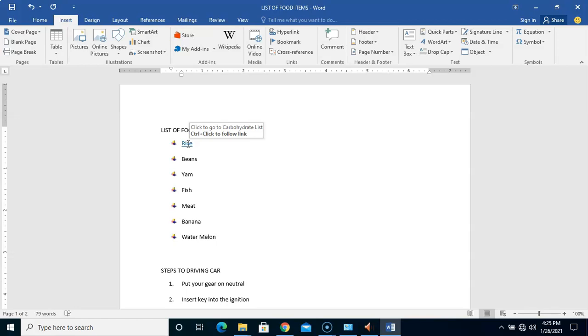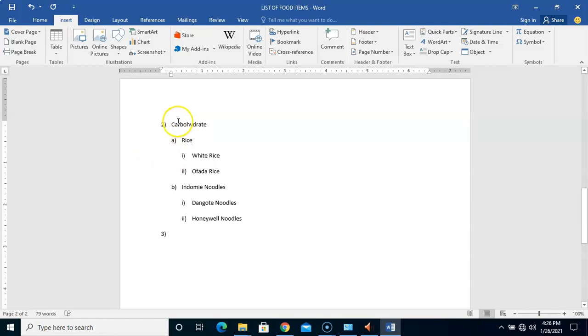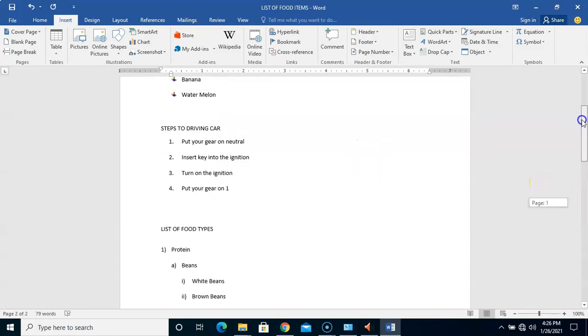So it's now telling you what to do if you want to navigate with this link. Control click to follow link. So if you want this link to work now, you've got to press the control key, CTRL, on your keyboard. You hold it down, then you click once. So when I click now, you will see that it has brought me to the carbohydrate list. Can you see that now? So that is how it works.